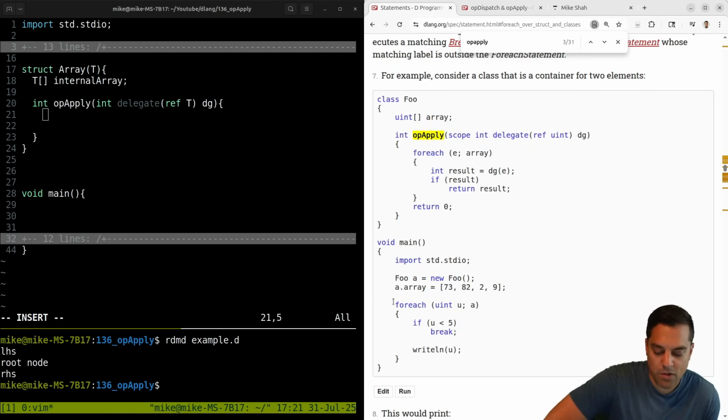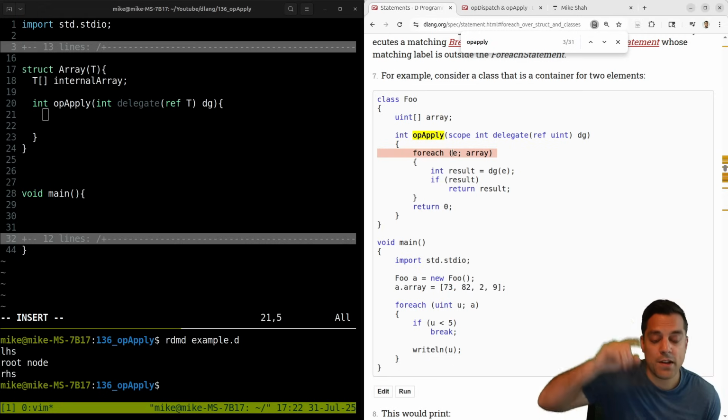So again, opApply, what's it do here? Okay, I've got this code here. It's a foreach, a here, which is of type foo. Foo implements opApply, so this is the function that we're going to do. And again, remember, the job of opApply is to basically take charge of our traversal. So I can basically move the foreach here, and the foreach is going to, again, iterate through everything.